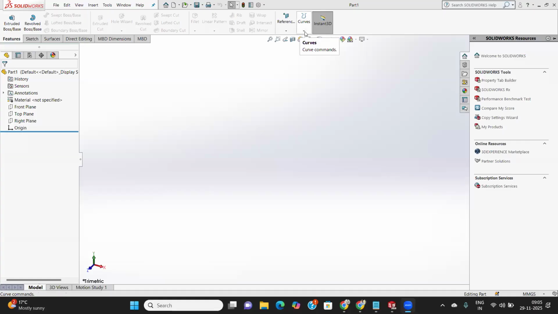Okay, today we talk about the curves. If you click on the curves, I have nothing made here, no sketches, anything. Then when we click on the curve, we find two types of curve shown: curve through XYZ position, and helix and spiral. Helix and spiral shapes you can also make by using these curve options.